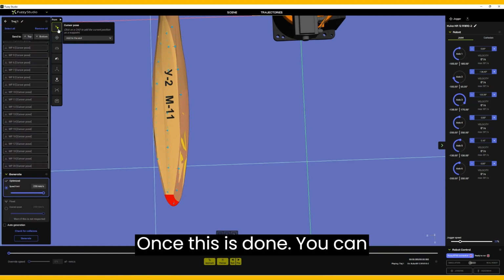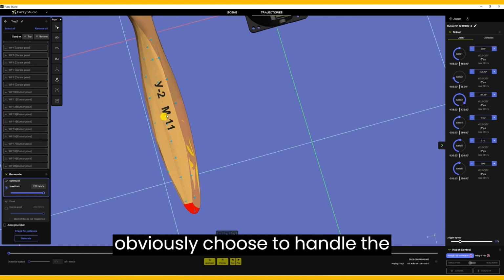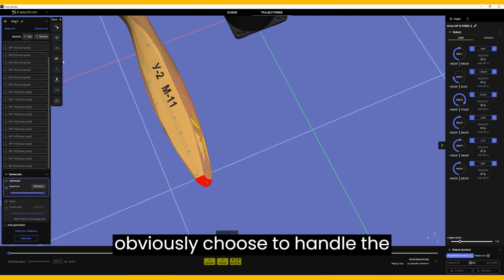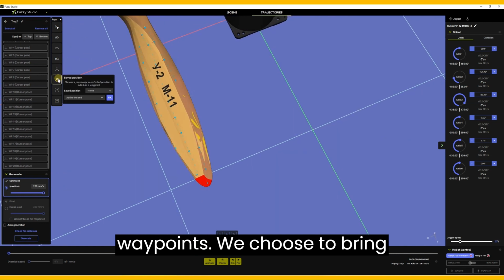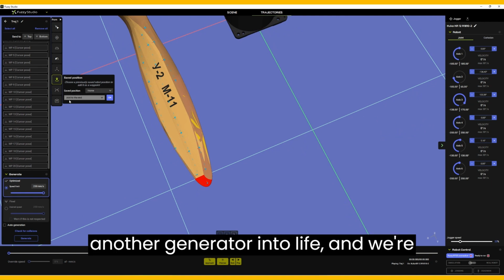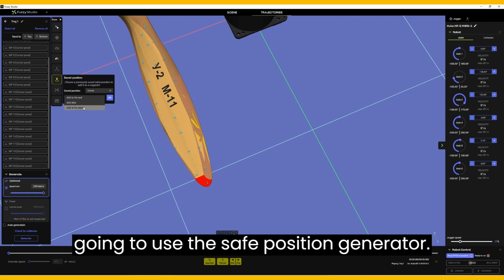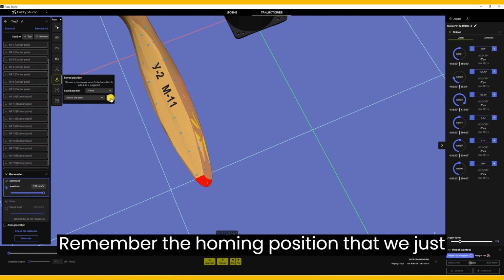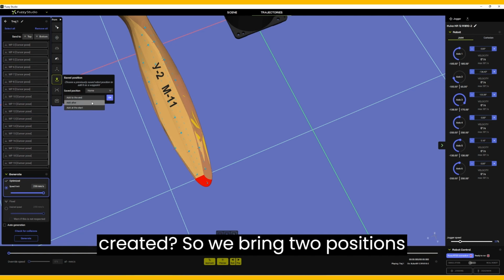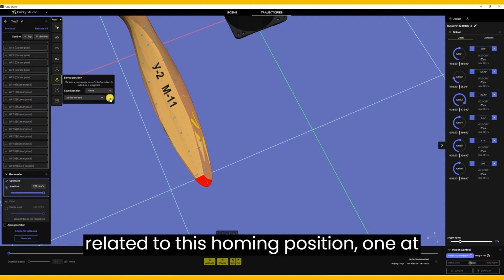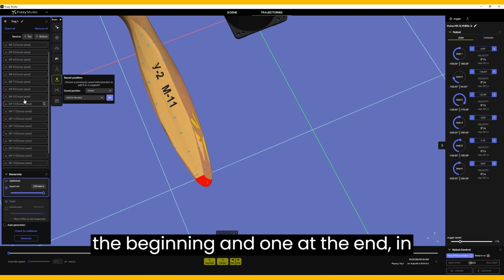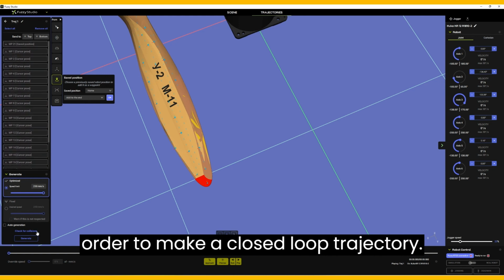Once this is done, you can choose to handle the waypoints. We bring another generator into play, and we're going to use the safe position generator. Remember the homing position that we just created. So we bring two positions related to this homing position, one at the beginning and one at the end, in order to make a closed loop trajectory.